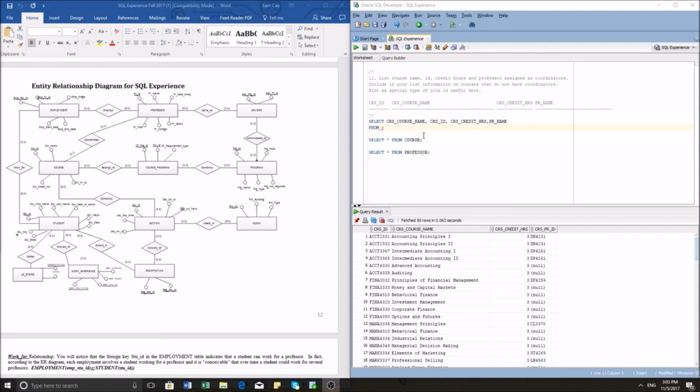In order to approach this problem, I would suggest you select all from the course table, and you see there are some null values assigned to the course's professor ID. You're going to need to include in your query the information on courses that do not have a coordinator. So you're going to query everything in this table that has the null value, which means the courses that don't have any professor assigned to them.